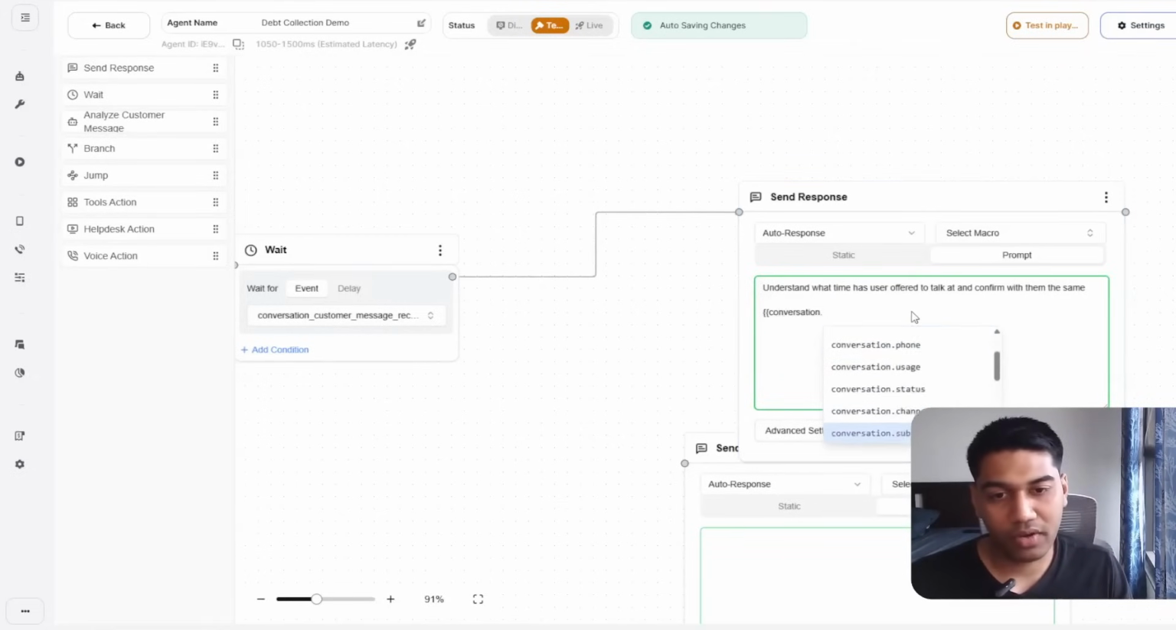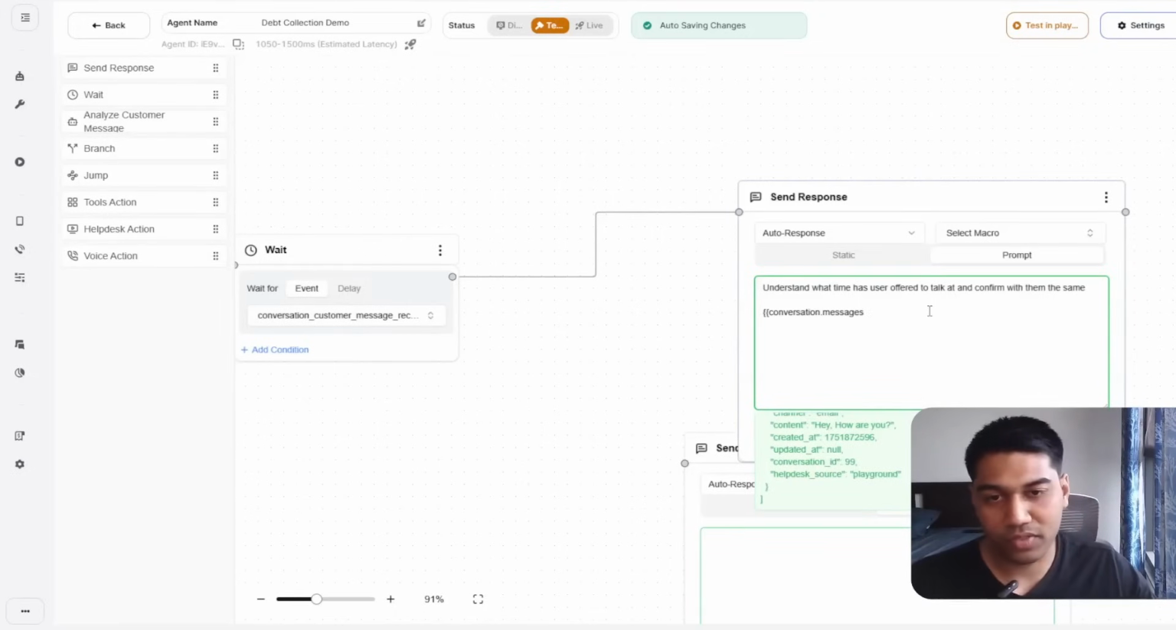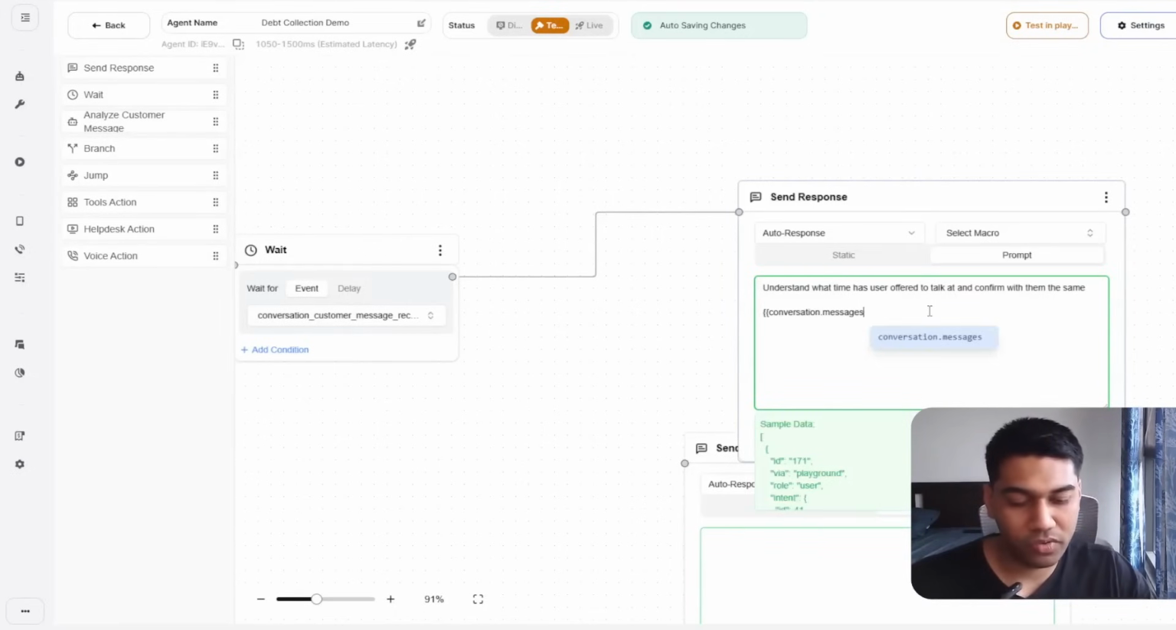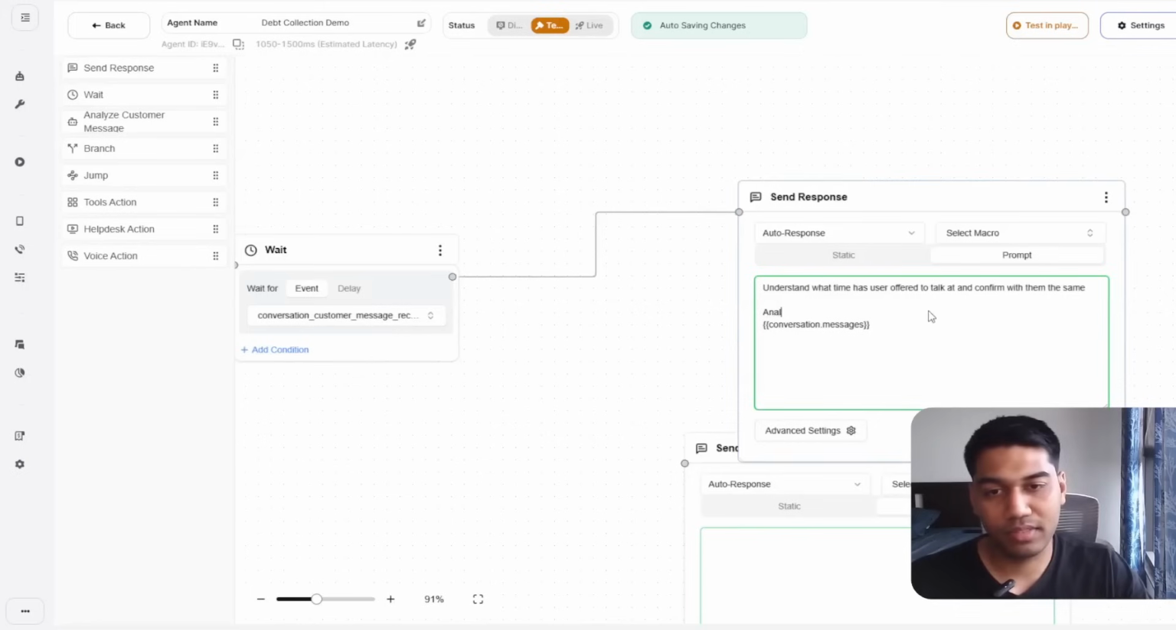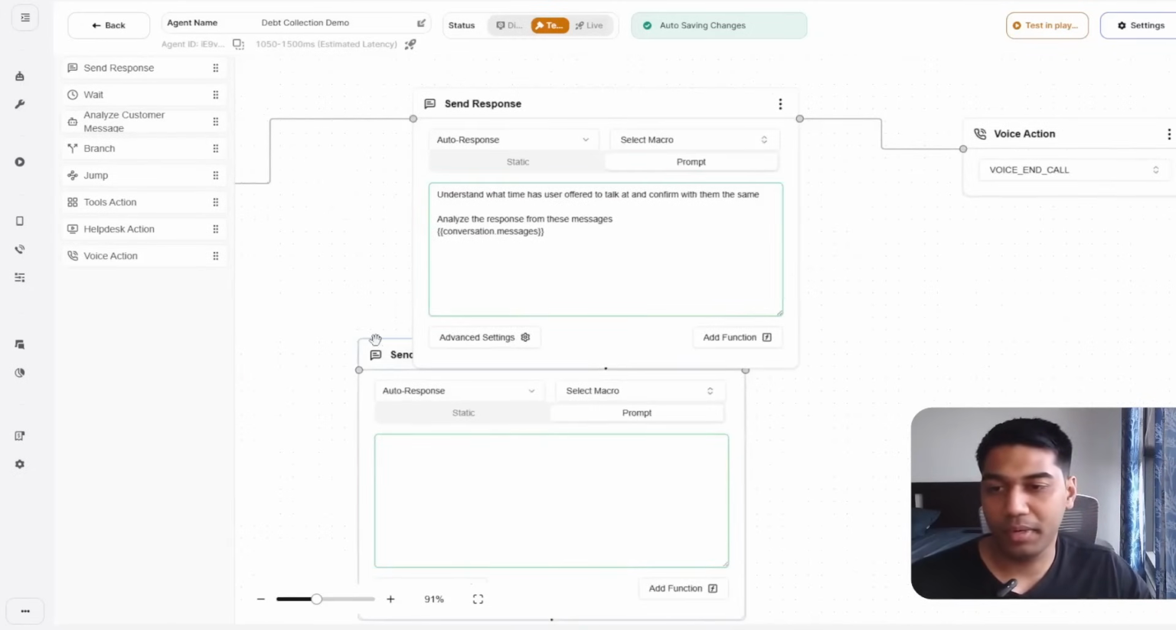conversation, and we're going to select conversation.messages, right? And you can see all the sample data that is there and the intent and everything, and we're just going to put this, and drop this: analyze the response from these messages. That's it, right? Based on this, if the customer has confirmed, very simply after this I can select the voice action, which is to end the call. So I'm going to drag and drop this and select voice end call, and that's pretty much it.